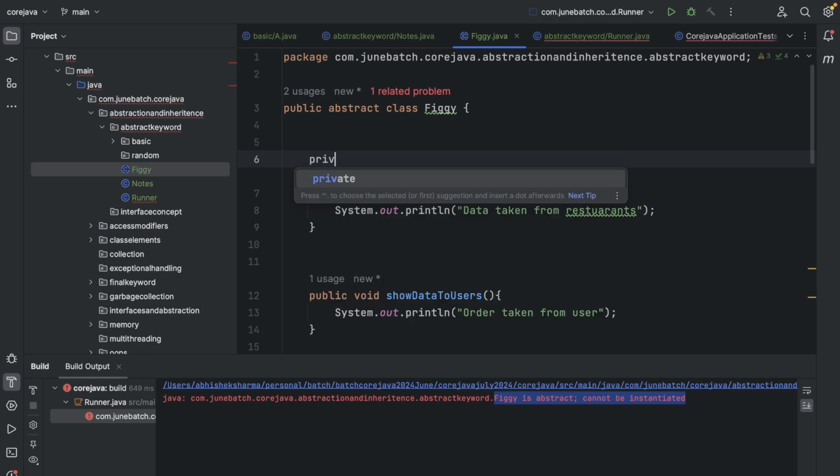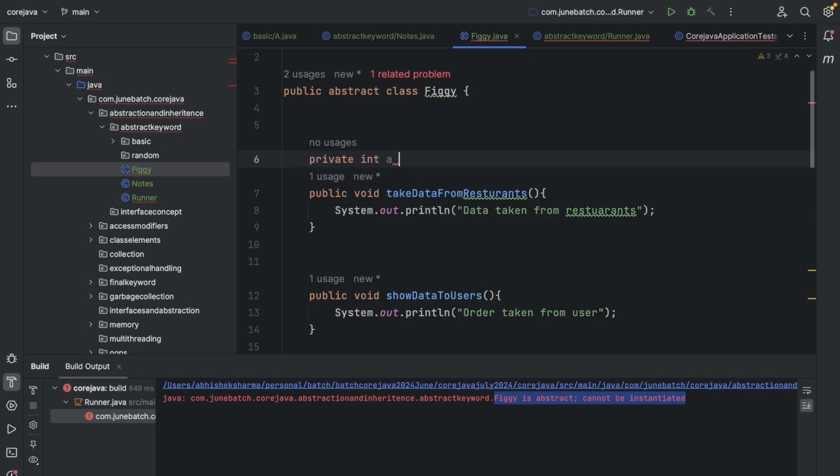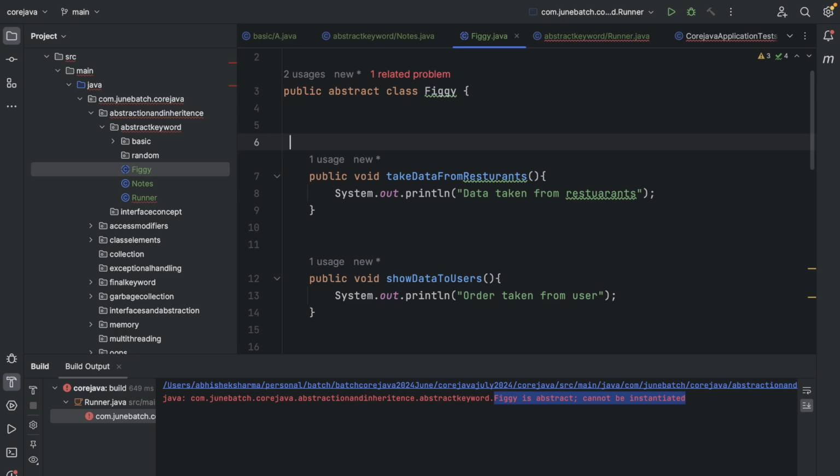So, let's see one more thing, that in a Figgy class, let's see that if I have a public private int a, right? Can I use abstract with it, right? It makes completely no sense to write public abstract a and not initializing it. If you don't initialize it, then also it's cool. If you don't know that you want to use it, then remove it, right? Why do you even add it, right? It doesn't make sense.